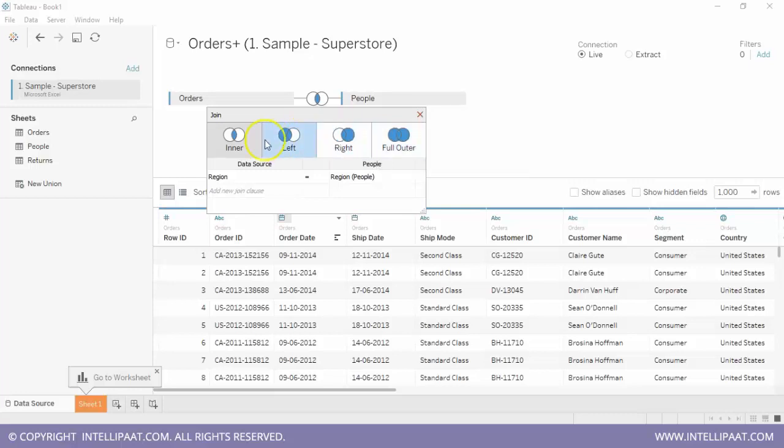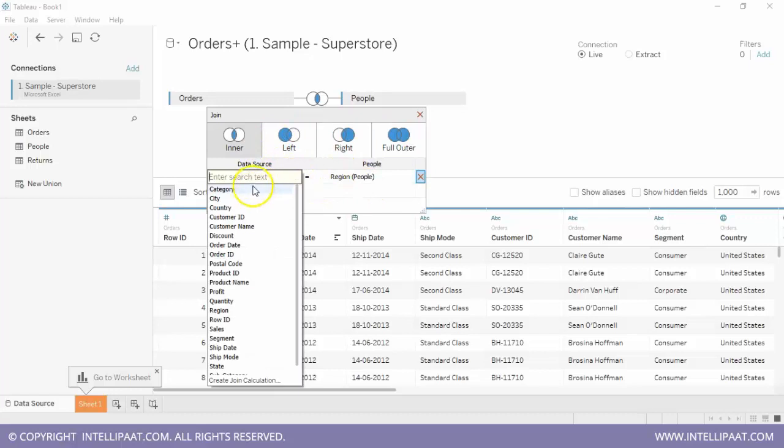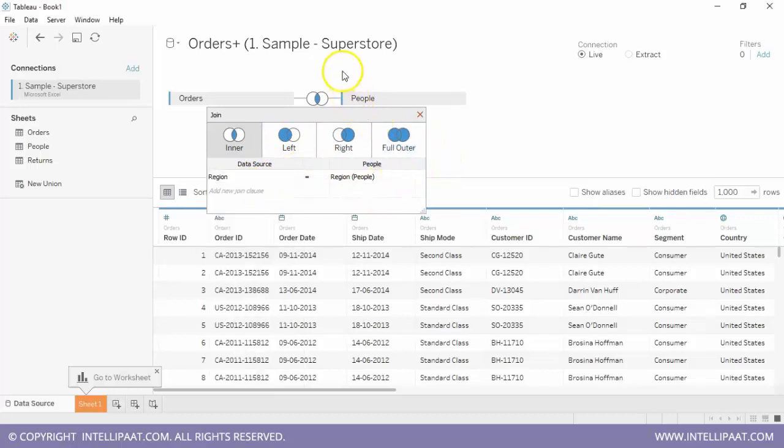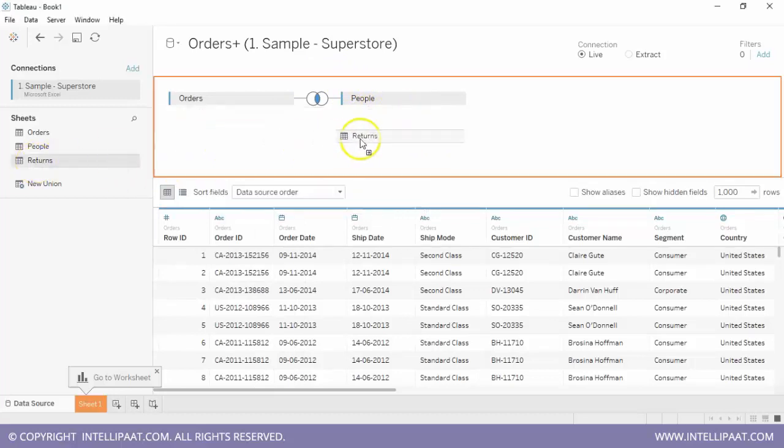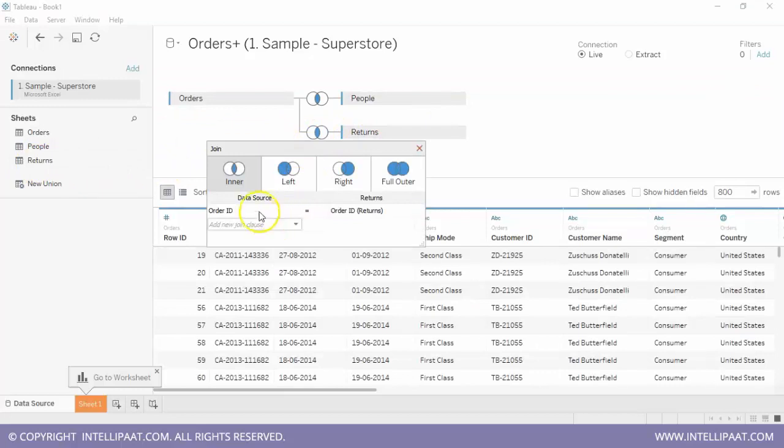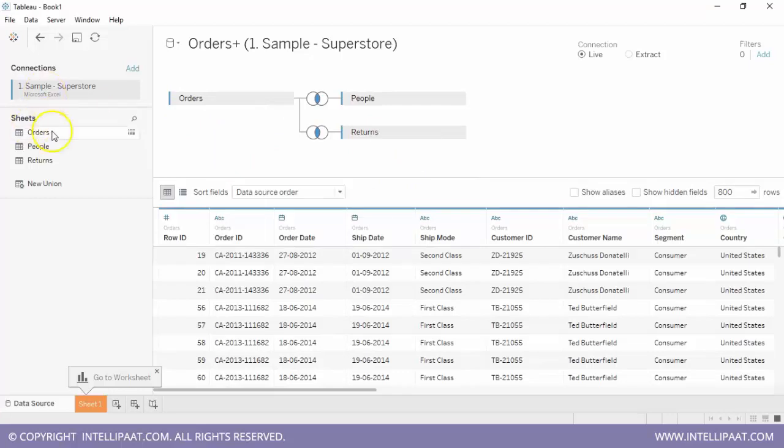So based on the requirement, you choose any of these 4 types of join and the corresponding column which is common between these two tables, and you create a join relationship in order to join these two tables. Let me also pull the returns table, where it is joined with the order table using order ID. Now we have connected to the data source, and we have also pulled the required table.